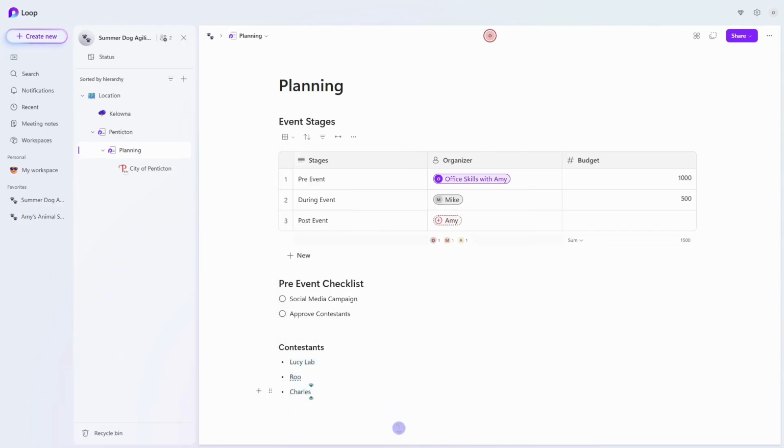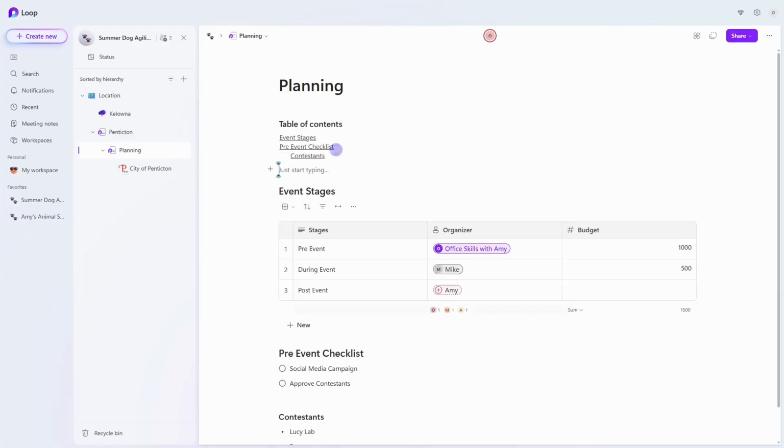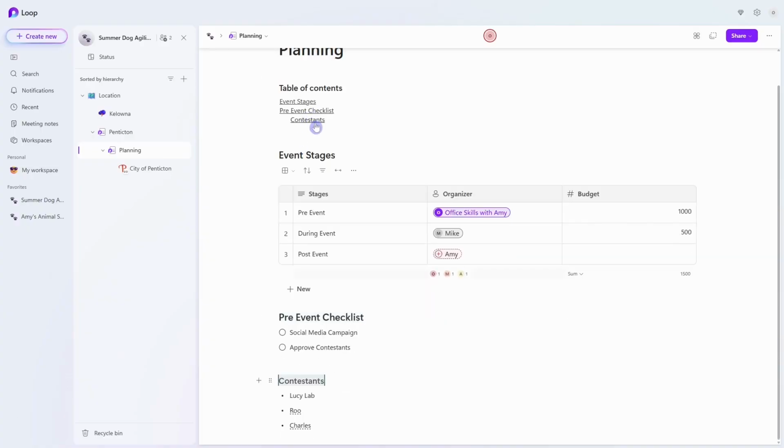So this is a great way for us to quickly format our page. And now that we have these clear headers in here, particularly helpful if you have a big page, is adding a table of contents. So we can press the /, search for table, and add a table of contents. So this allows us to quickly jump to those different sections within our page.